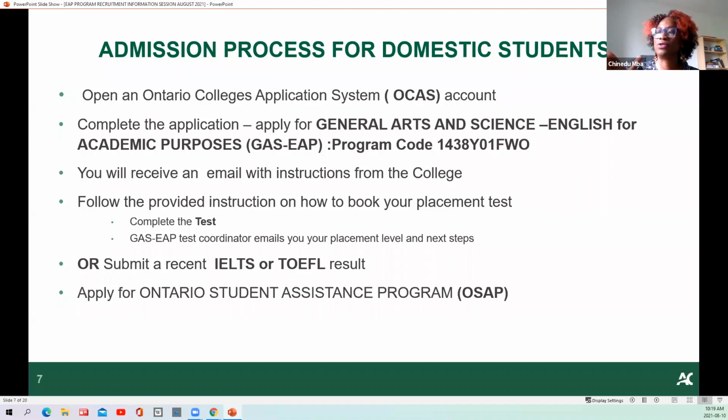So what I've said here for domestic students, there are two options for you. You set up your account on OCAS, complete the application form, submit it, and you get a letter that tells you to book your placement test, which you can book and then write, and we'll place you and notify you. Or if you already have an IELTS or a TOEFL result, after completing the application, send us your TOEFL result or your IELTS result and we will place you.